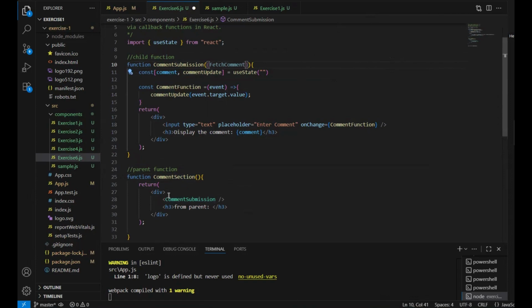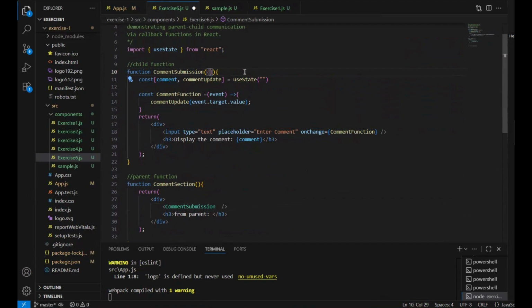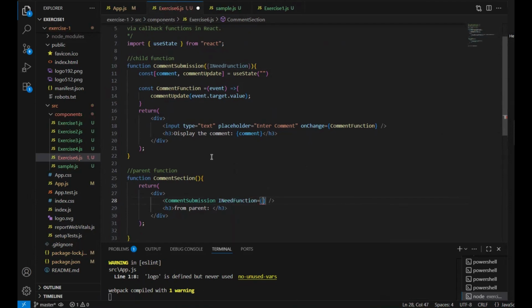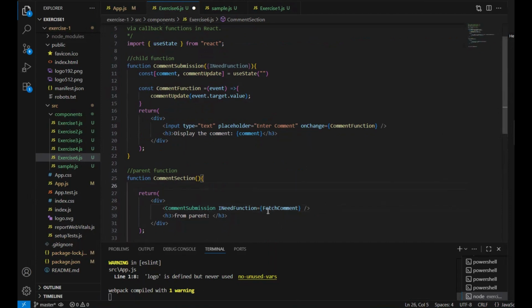Okay, so now this situation has changed. Whenever I'm calling comment submission, I have to pass a function to comment submission in order for it to work. I think it's going to be more obvious if I name this prop I need function. Now let's actually change the name, and then here I have to pass a function. I say I need function is going to be equal to this function, and that is going to be fetch comments.